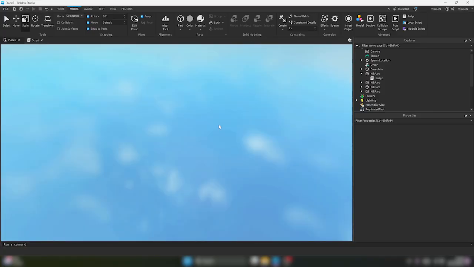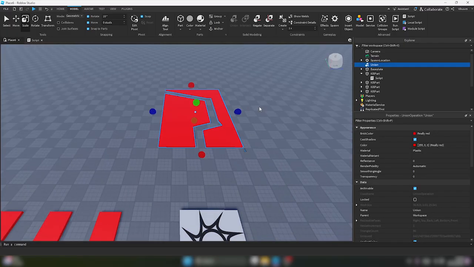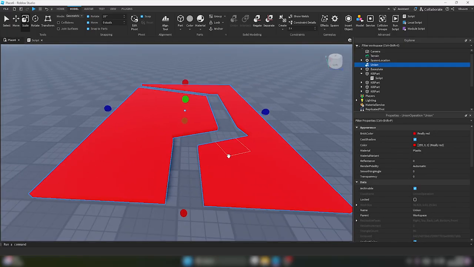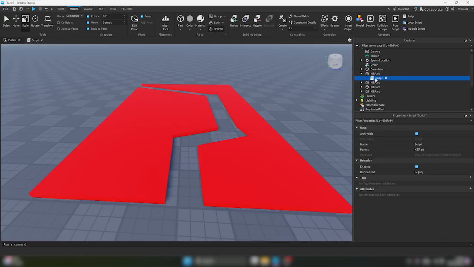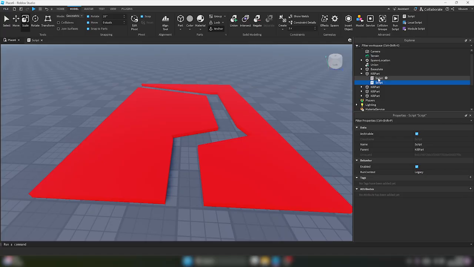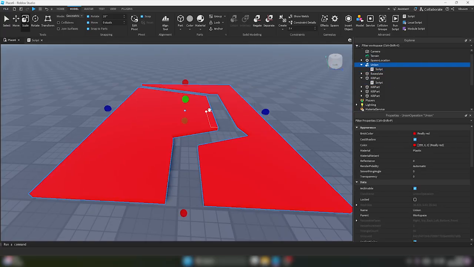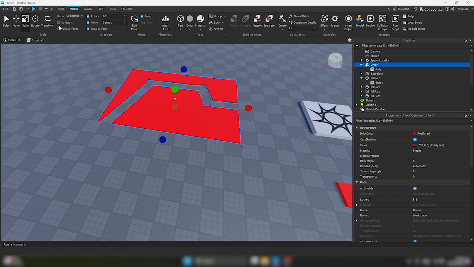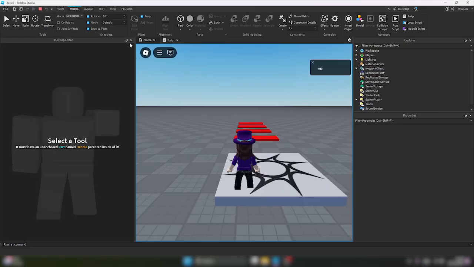And oh yeah, now that you have the part, you actually want it to kill you when you touch the red part. So you can go over to your kill part script and just duplicate it, but this time only duplicate the script, and then drag one of the scripts into your, whatever these are called. And yep, now it should work too.